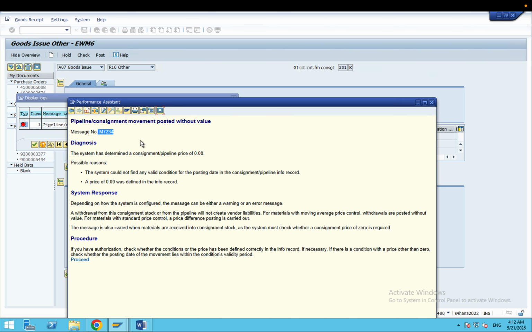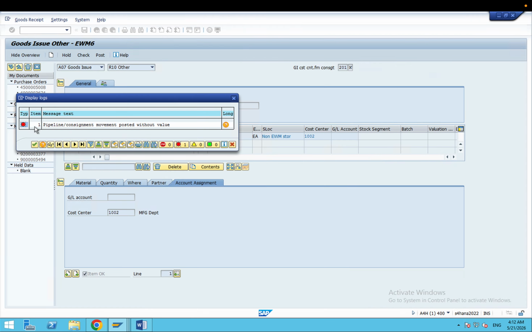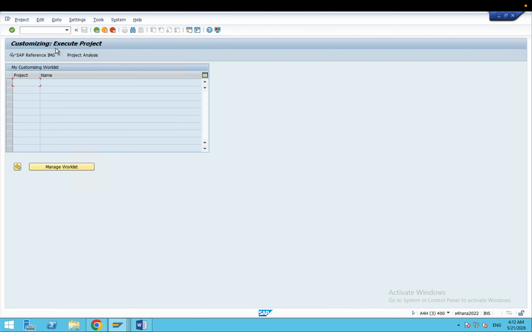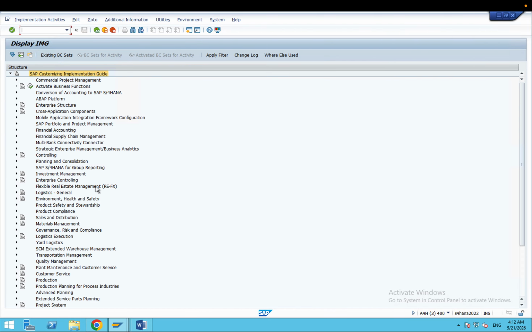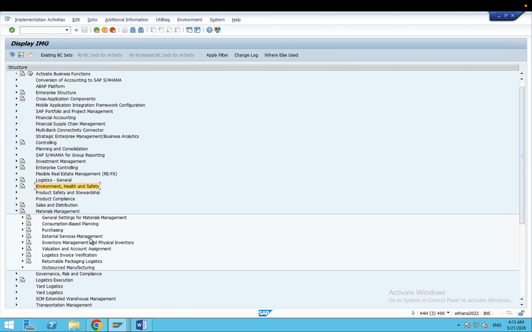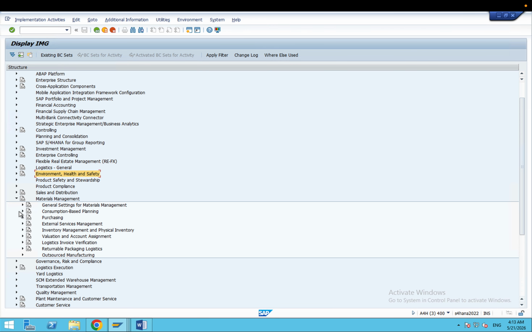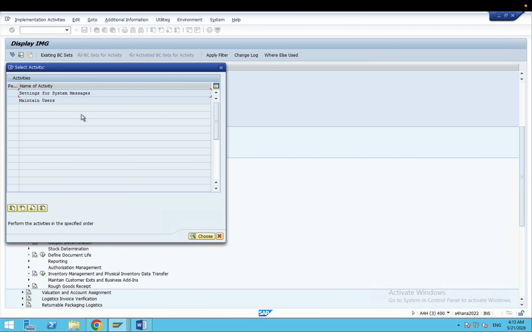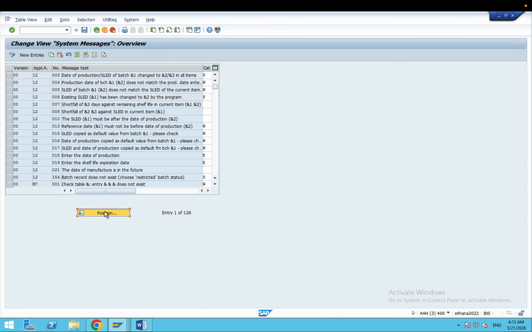In case the client says that we need to convert this error to a warning message, what you can do? You have to go to SPRO and the configuration. Sometimes what will happen, they don't want to check that, or some information they need to check. So in that case they want to change the error message to warning or warning message to error message. So what you need to do is go here and check Define Attributes of System Messages.